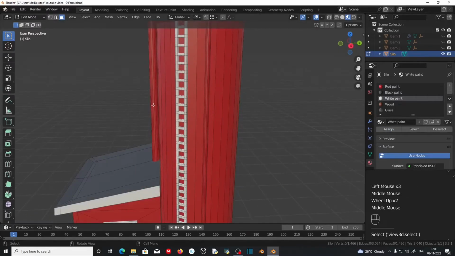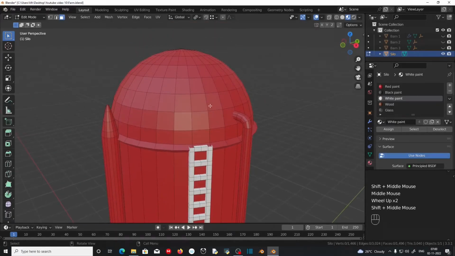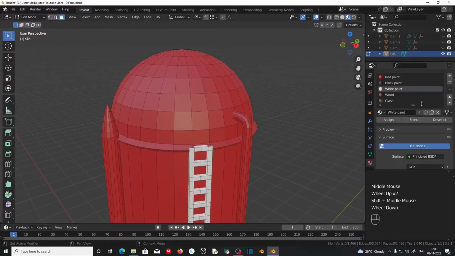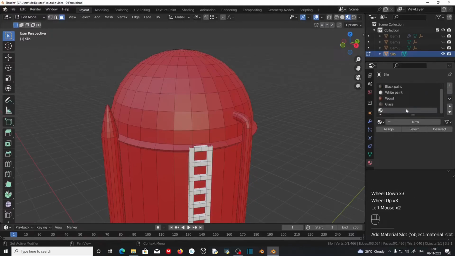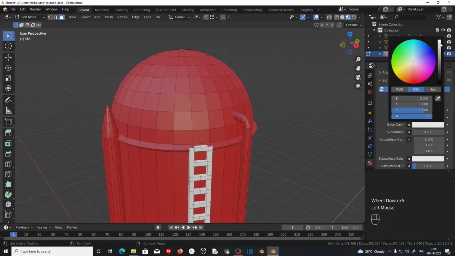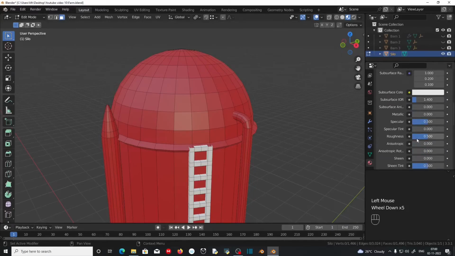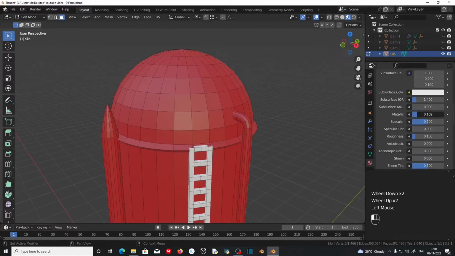Now we need to select this one and this one and assign a different material. So we need to make a new metallic material. Click the plus icon here, select this slot, click new, then change this to metal. Decrease the value a little, roughness to 0.1, and change the metallic value to 1.